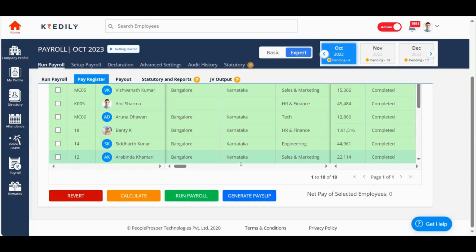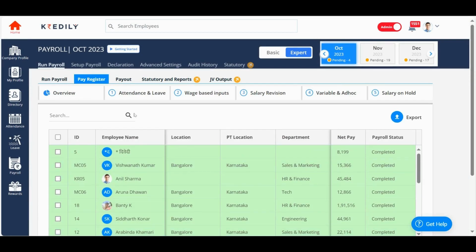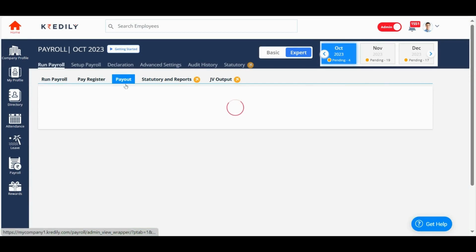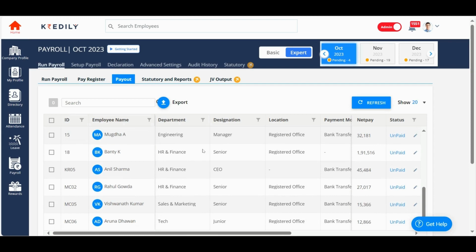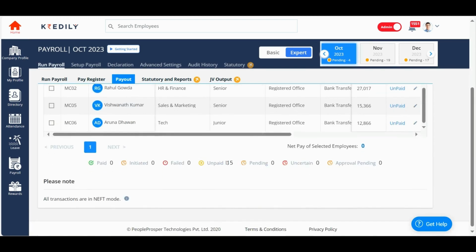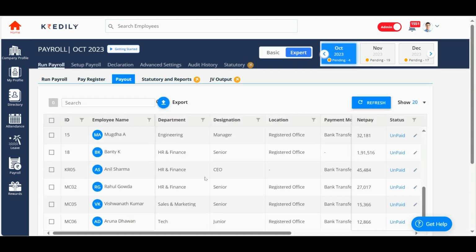Payroll is processed successfully. And once payroll is processed, the payout tab will display the list of my employees whose payroll has been processed already, and I can initiate payment from this tab. Let's assume my ICICI bank account is linked with Kredily, so this will allow me to do the payout from this tab here. There'll be a button which says payout at the bottom. I don't see this button because I have not integrated my ICICI bank with this. This is just a demonstration account.